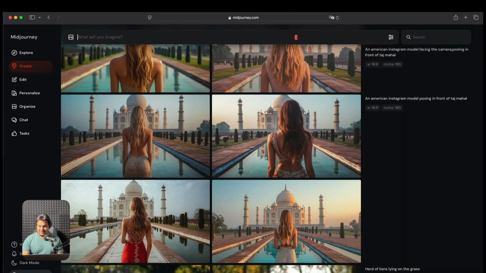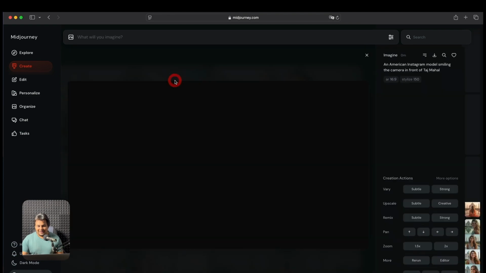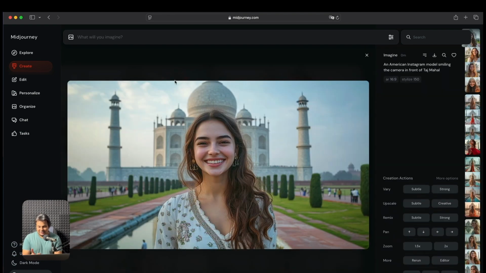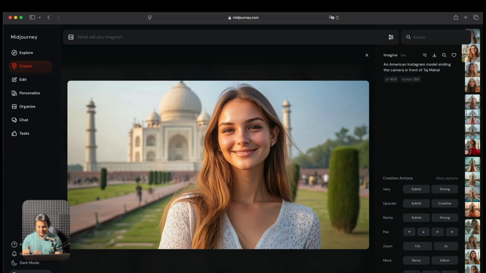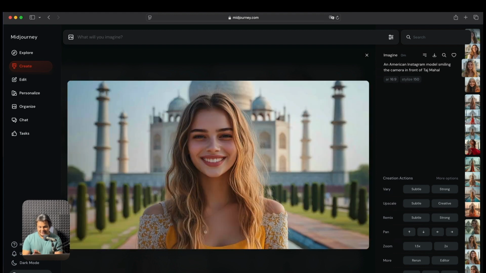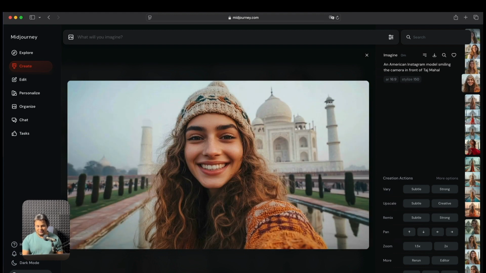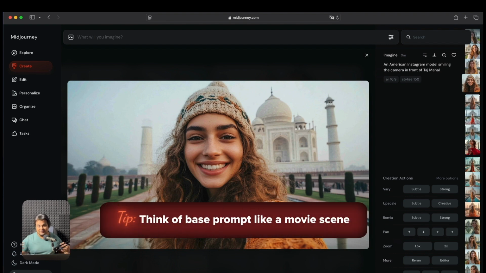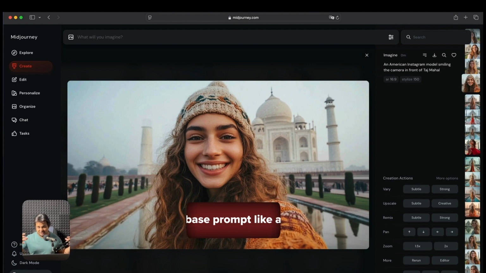So let's fix that. Again, I'll say an American model smiling at the camera, the imaginary camera, right? In front of Taj Mahal, an American Instagram model, by the way. And just with that minor adjustment, we got this beautiful image of an American Instagram model right in front of Taj Mahal. Pretty cool, right? We also got a selfie here, look. That is how you refine your base prompt that has subject and the scene. So you can think of this base prompt as a scene from a movie where your character does something in that particular scene. Let's move on to the next step.